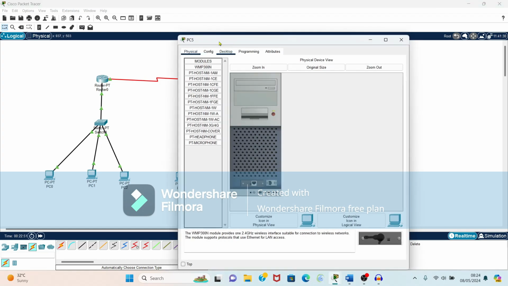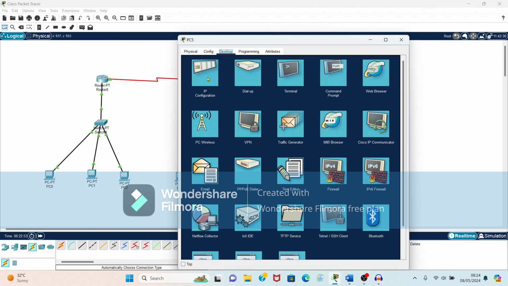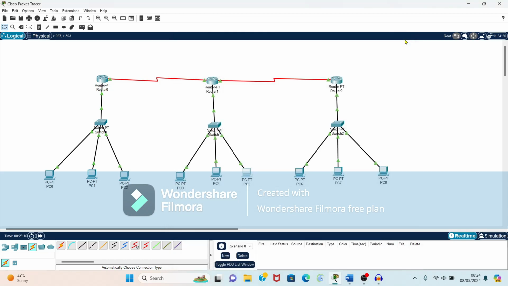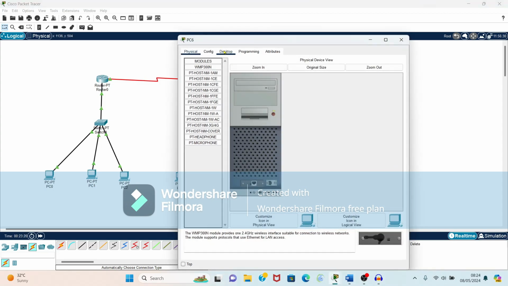Select the third machine, desktop IP configuration. Again, for the third machine, the IP configuration is 20.20.20.4. The subnet mask will get generated automatically, and the default gateway will be 20.20.20.1. Now close this. Now select the first machine from the third network.